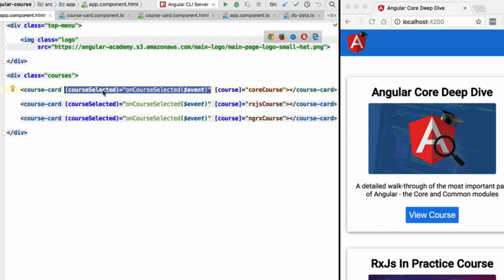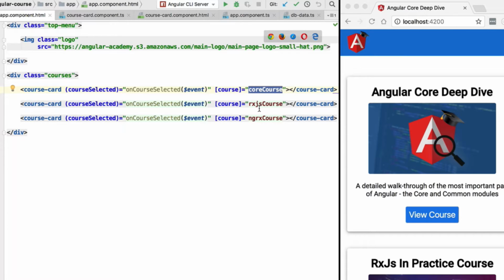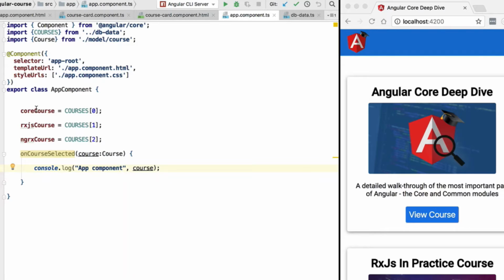It would be much better to simply loop through a list of courses and apply only one course tag in our template, especially because our data is already available in an array. This would also simplify our application component. So let's start refactoring this and use the ngFor directive for presenting our list of courses.